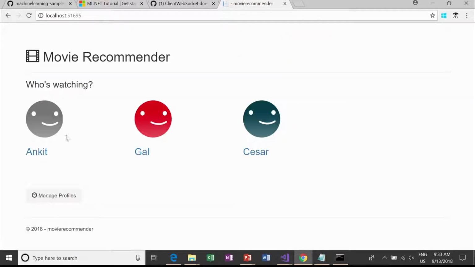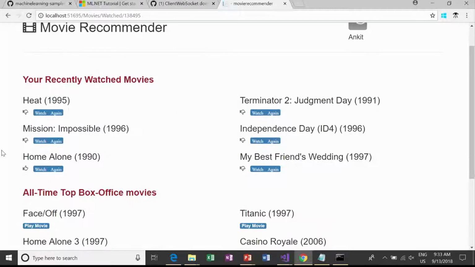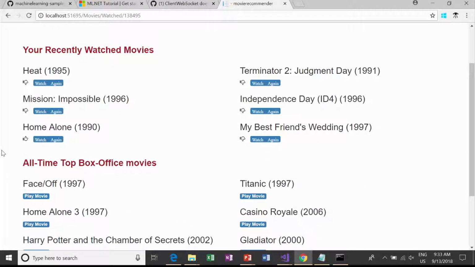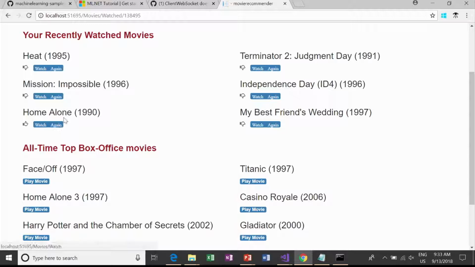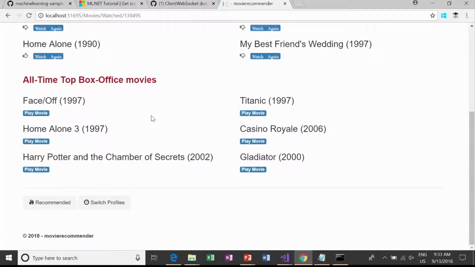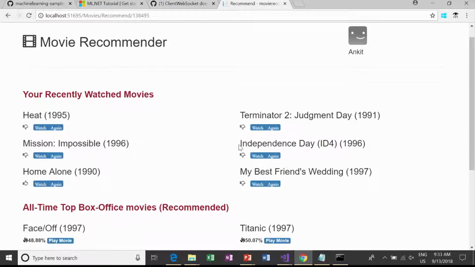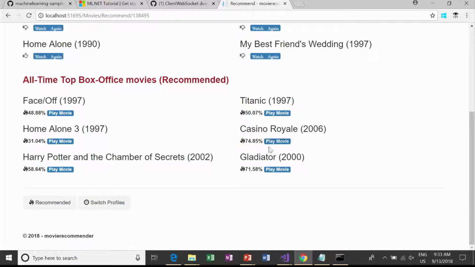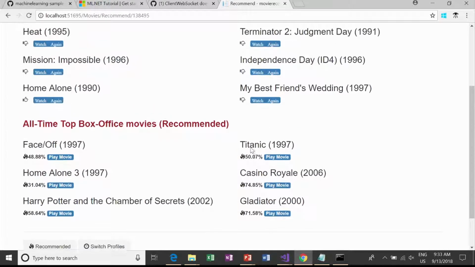To wrap this up, you can also see my profile here, which is almost a polar inverse of Cesar and Gal. In my case, I actually like Home Alone and pretty much nothing else. And you're going to see here when I click Recommend, it's going to come back and say that my preferences for some of these movies are much lower. Even though these are still blockbuster and very popular movies that almost everybody liked, it did drop a lot, by about 10 points essentially.